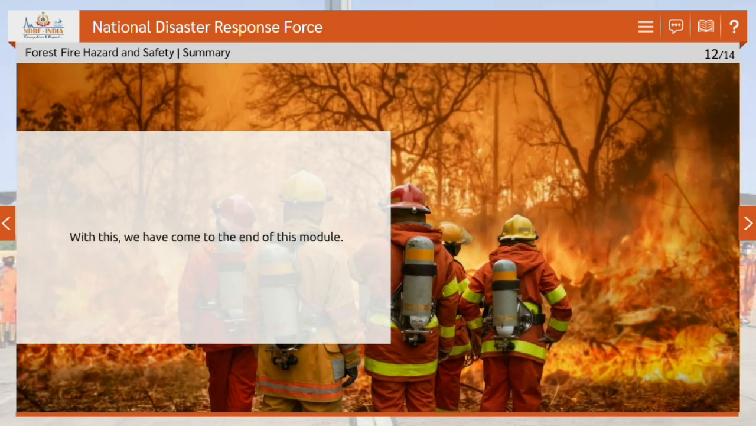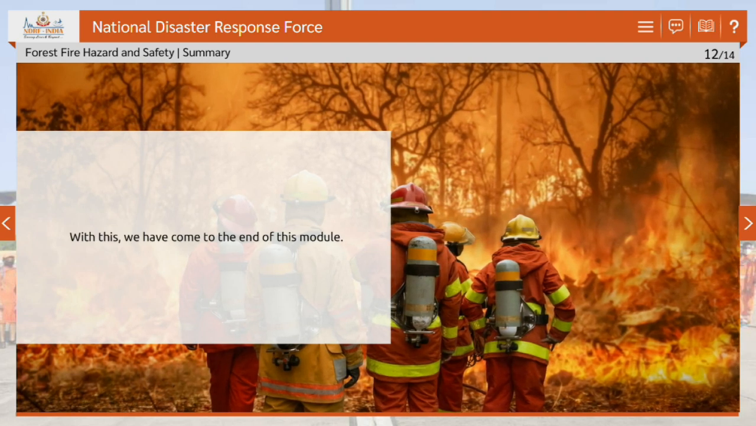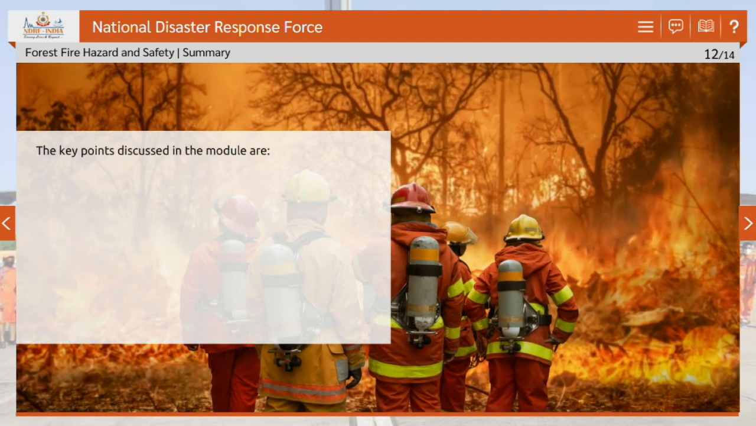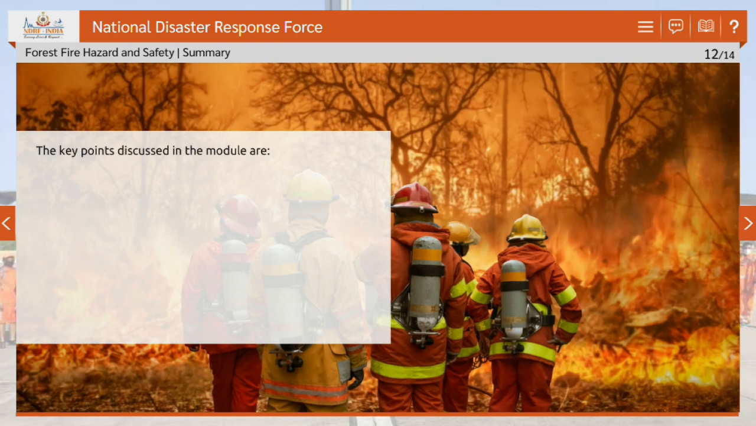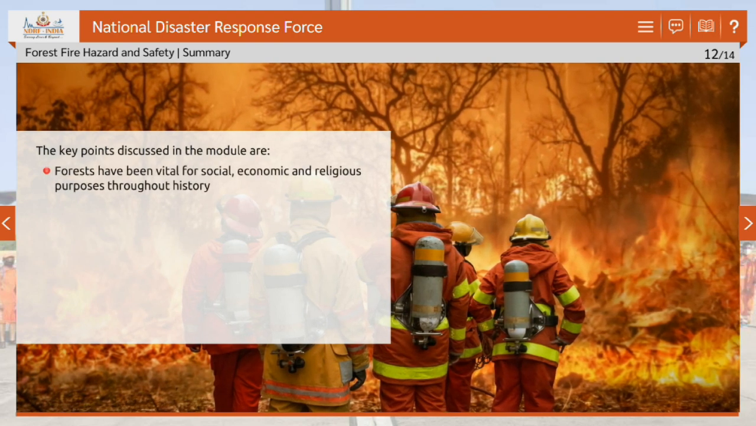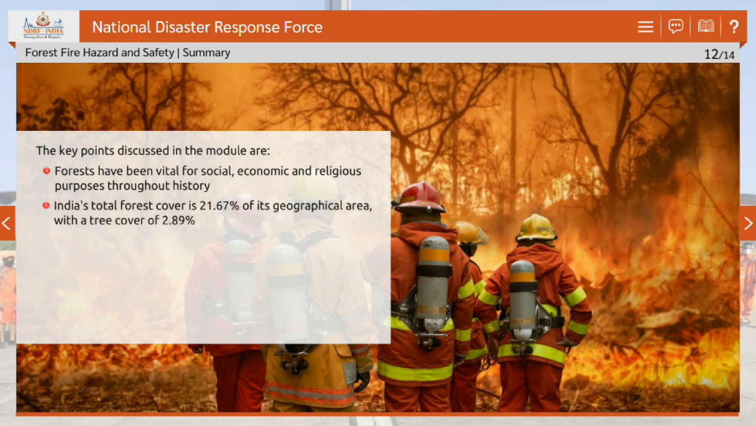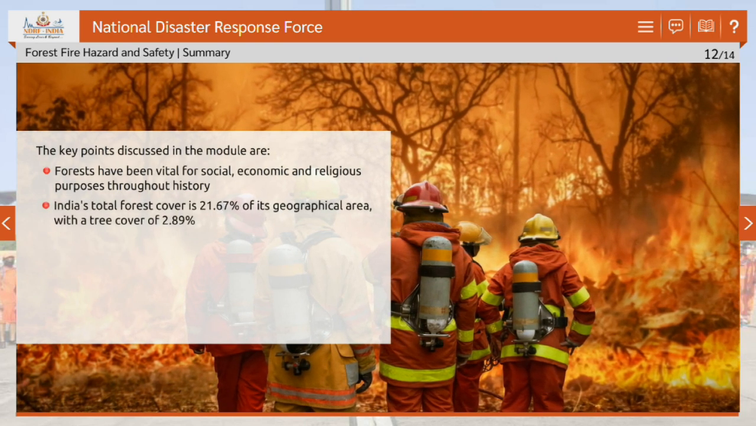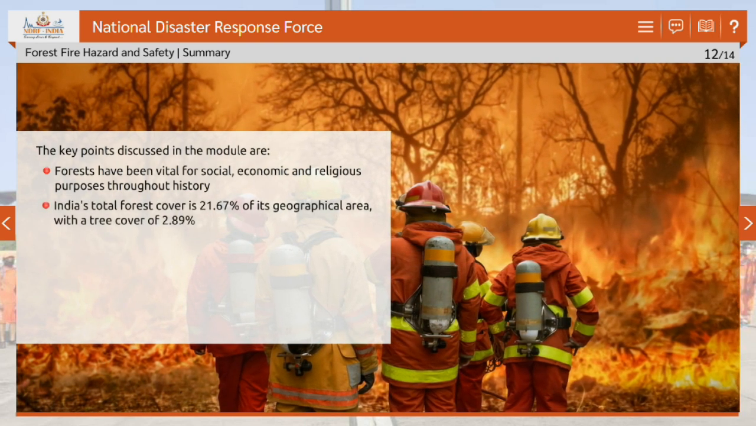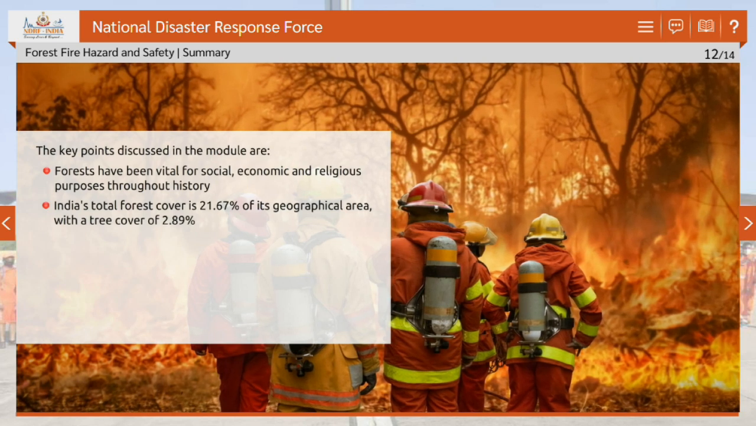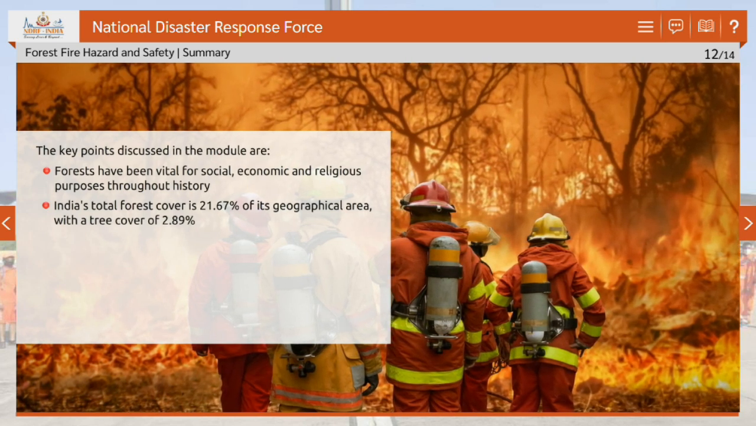With this, we have come to the end of this module. Let's recollect the key points discussed. We learned that forests have been vital for social, economic and religious purposes throughout history. India's total forest cover is 21.67% of its geographical area, with a tree cover of 2.89%.